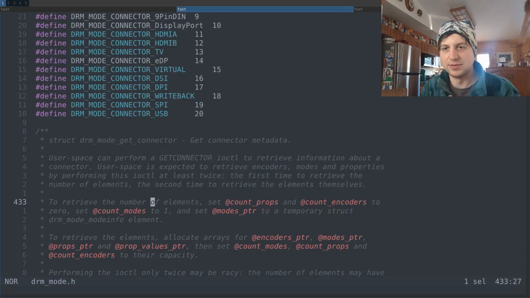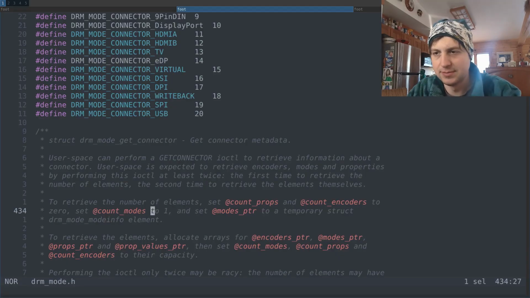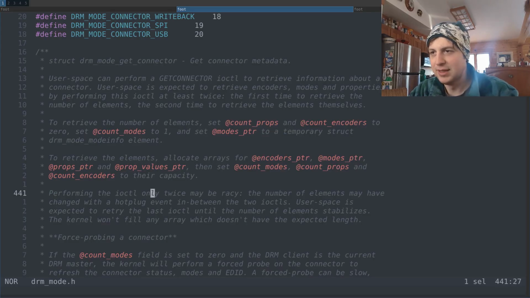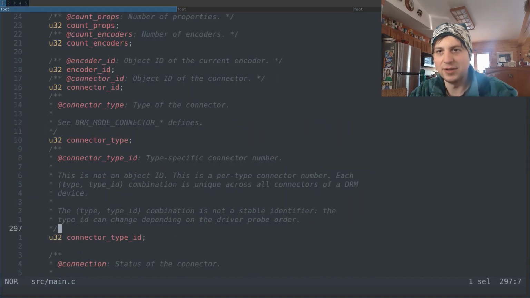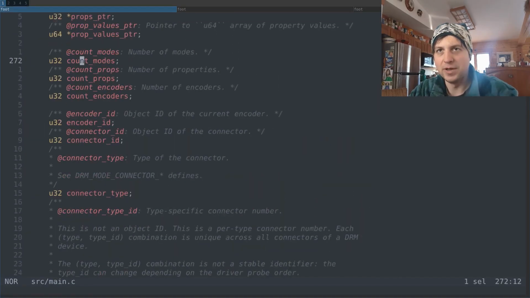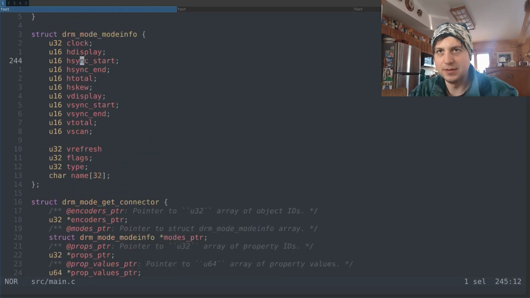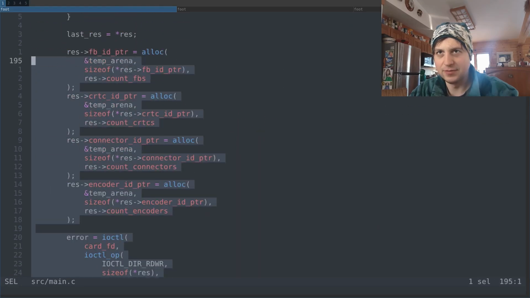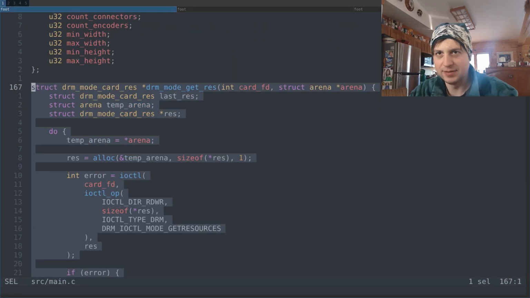And then to retrieve the elements, allocate arrays for encoders. Okay, so we can do this. And again, this is what we were handling before. Performing the ioctl only twice may be racy. The number of elements may have changed. So we're going to actually copy our implementation of get resources, and we'll just do the same thing for get encoder, slightly modified.